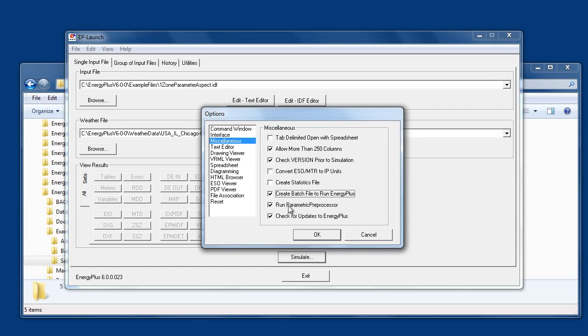Run parametric preprocessor. That's what we actually did in the last run. It ran the parametric preprocessor in order to generate multiple input files and manage those runs from a single input file. Generally, you want to leave that checked. Check for updates to EnergyPlus. EP Launch will check the EnergyPlus website. I believe it's once a week, to look for updates and notify you when those are available. Otherwise, you can manually force the check for updates.